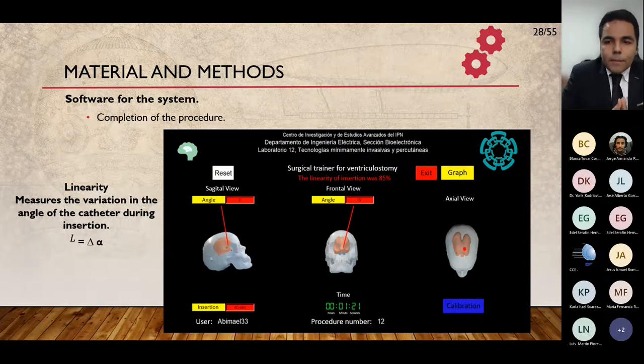Once the procedure is completed, in the graphical interface, we observe the linearity. This is the variation of the angle during the insertion. Also, we can see new buttons: reset, exit, and graph. Reset helps us to start a new procedure. Exit is for closing the system, and graph is for displaying some metrics.